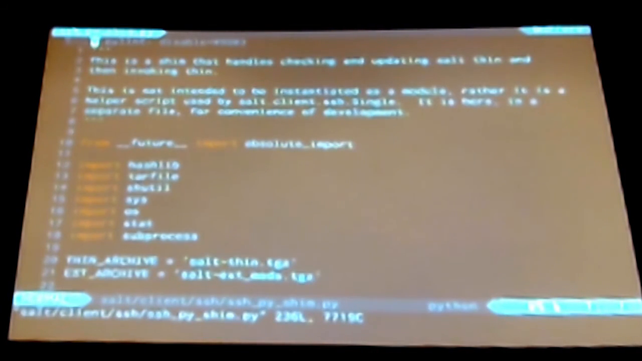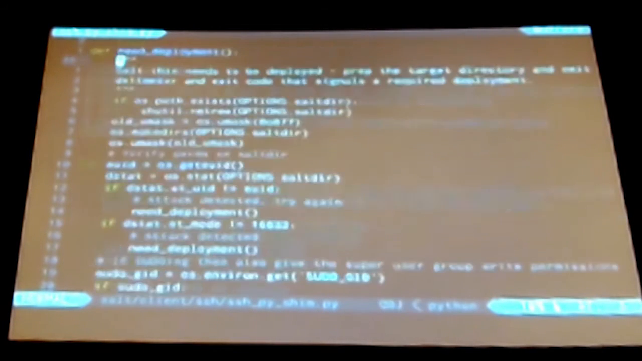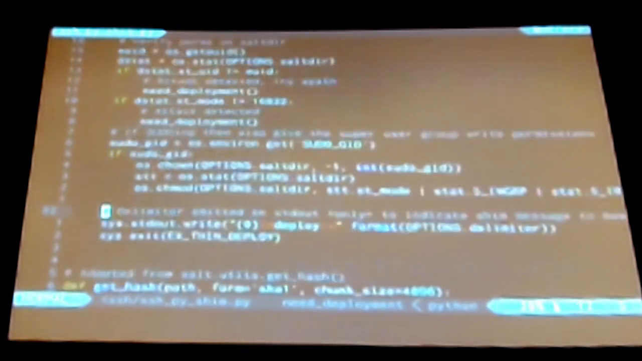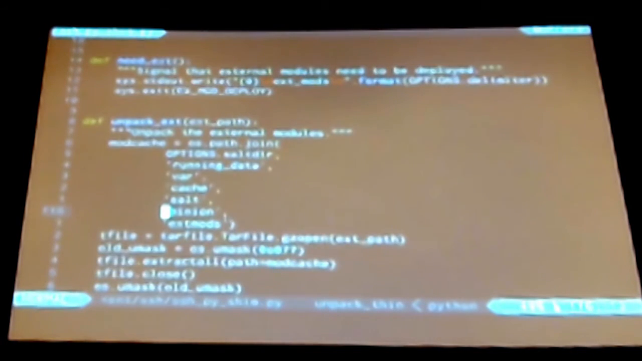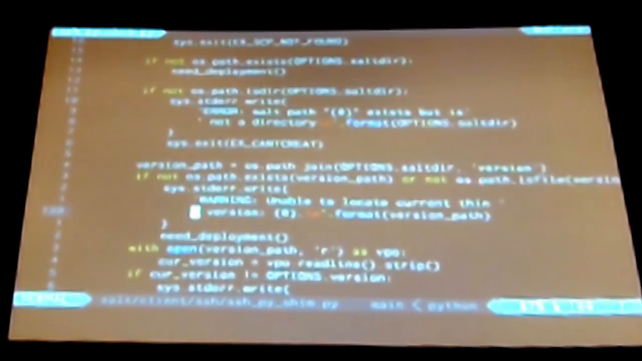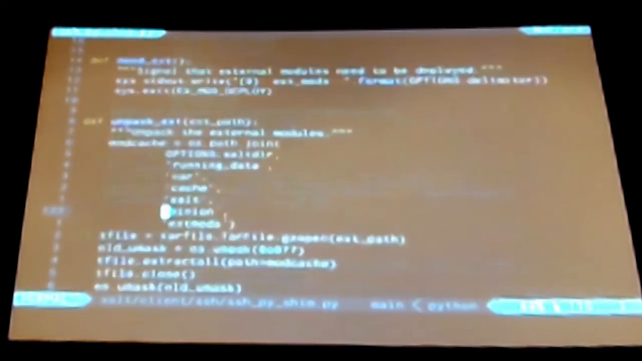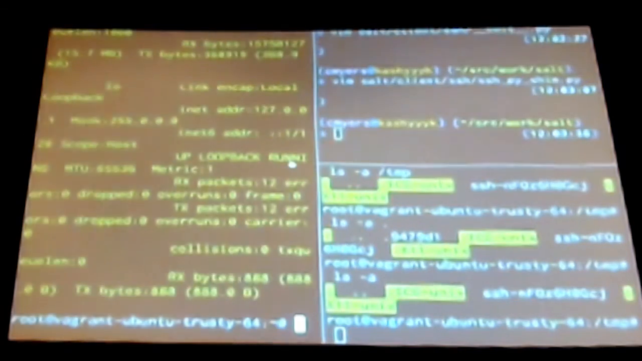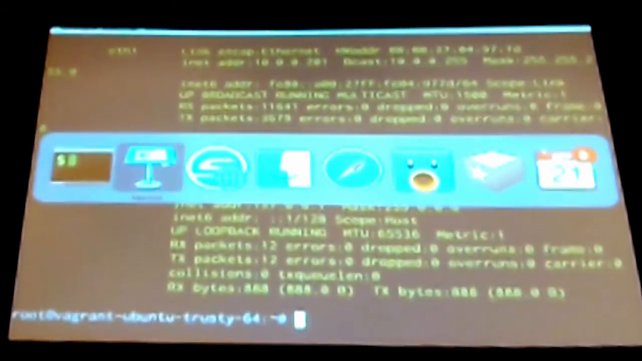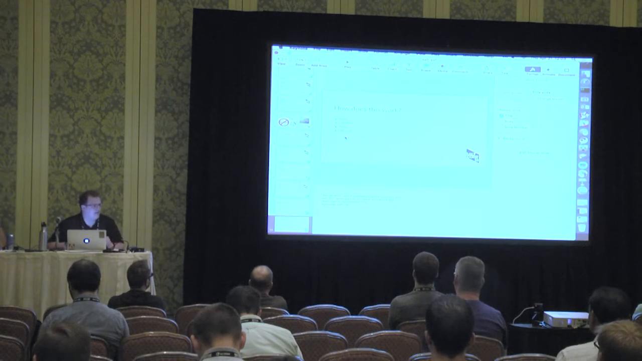This is the shim that handles it. It checks if Salt is installed, and if we need to deploy, that's what this is. It checks various things. I'm not going to talk in detail about this because it's a fairly complex script, but that's basically the way that we're handling this, and it's a little hacky, but it works surprisingly well. Any questions so far about that deploy process?